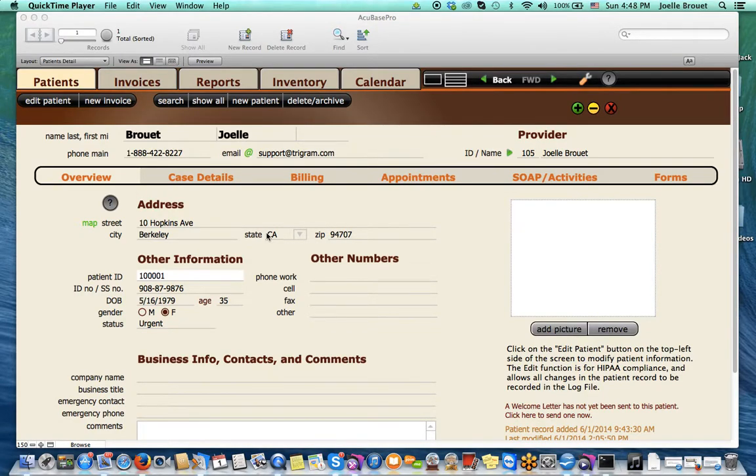AcuBase demo part 3, how to create an invoice in AcuBase. Okay, so we're back in our patient overview screen.